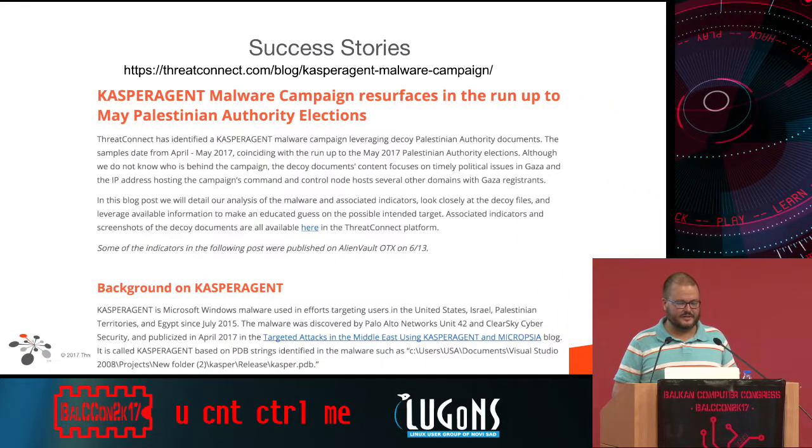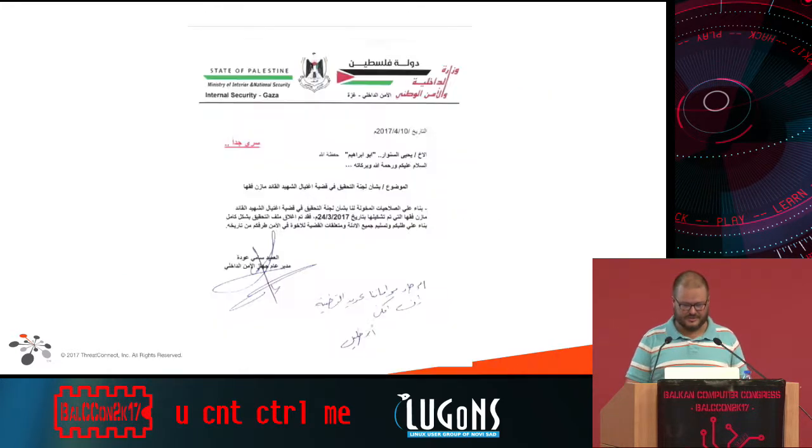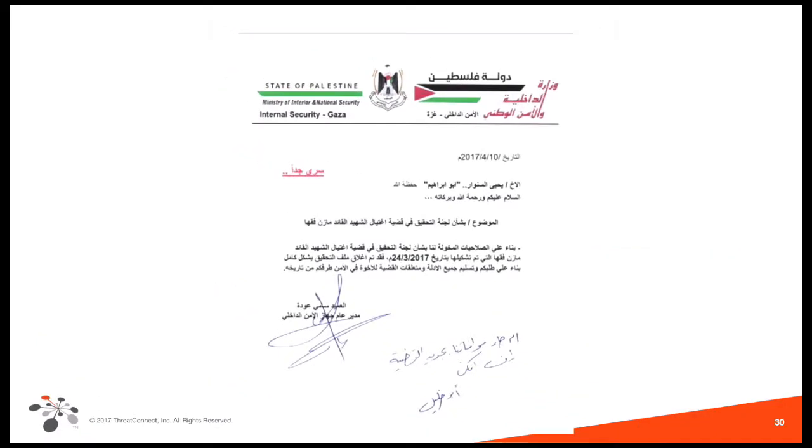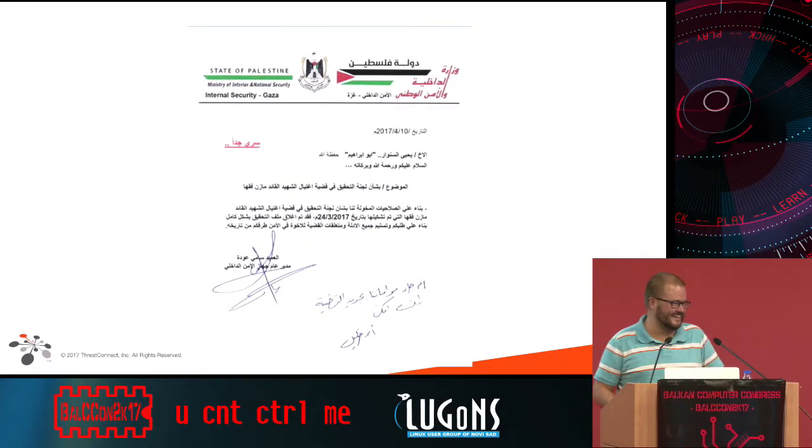It used decoy Palestinian Authority documents, and I'll show you what one of them looks like. A lot of malware will have decoys that convince you that this is something interesting that you want to look at, right? And then all of a sudden, it's not actually what it said it was, and you're infected, and you're calling back to a C2, and your email is on WikiLeaks, or I don't know. So this is the bait document for this particular strain of malware called Casper Agent.